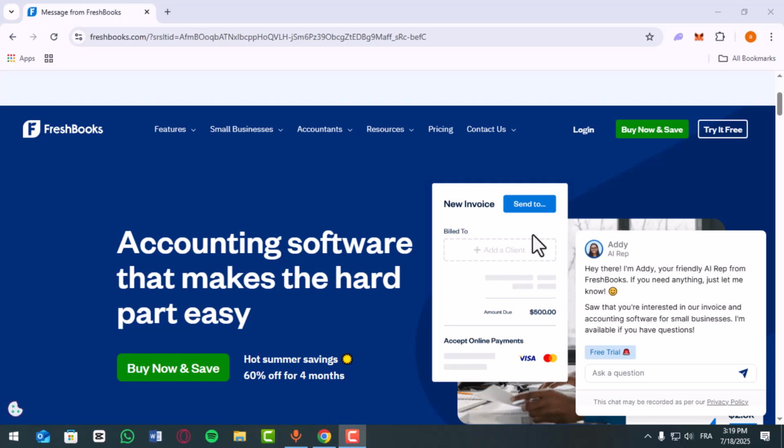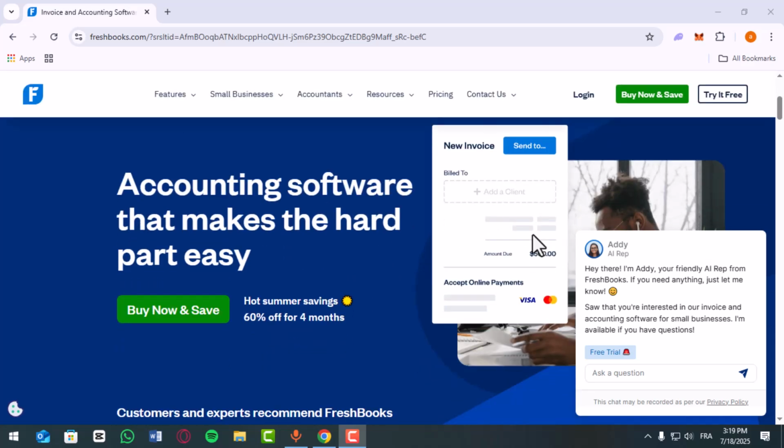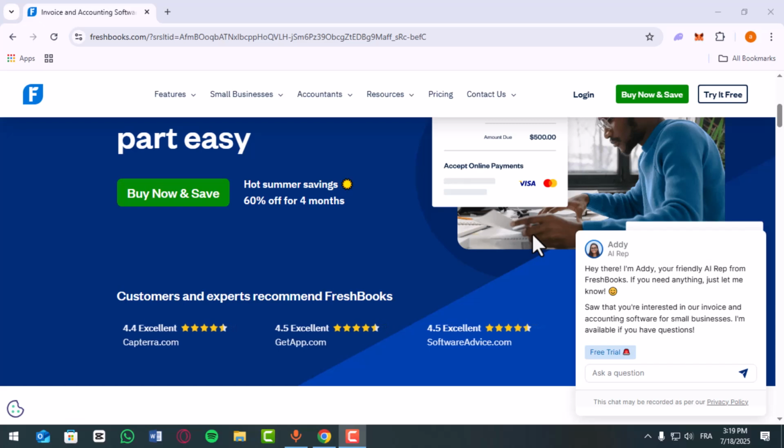Fill in all the key details like client name, services, pricing, and any terms. Once you're ready, hit Save and Send in the top right corner. Now, choose your delivery method.